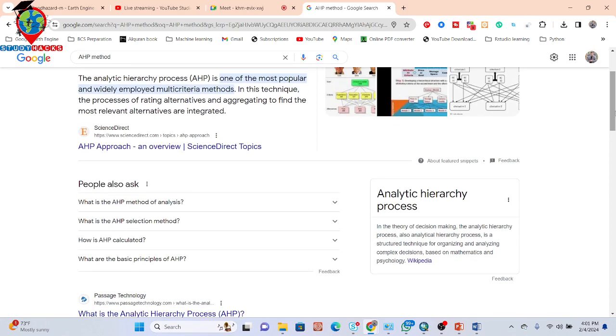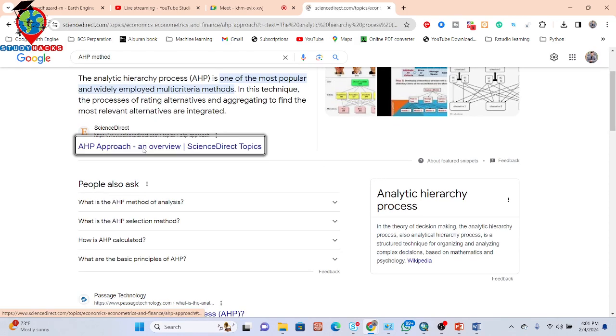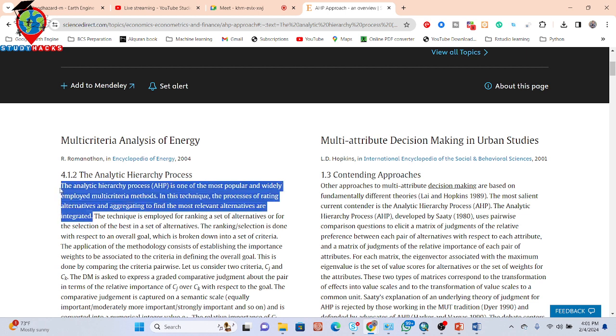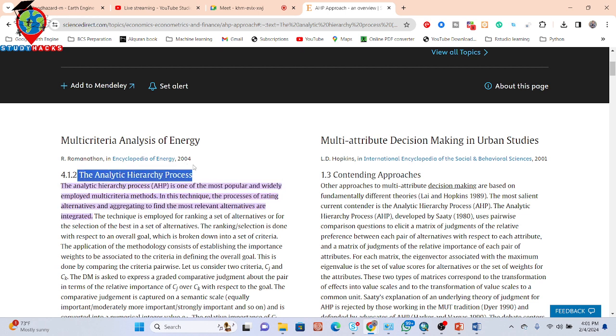You can see the AHP method. Okay, I simply open that. Mainly AHP is the analytical hierarchy process, one of the most popular and widely employed multi-criteria methods. In this technique, the processes of rating alternatives, aggregating, or finding the most relevant alternatives are integrated. Mainly using this process, we find out the weight.